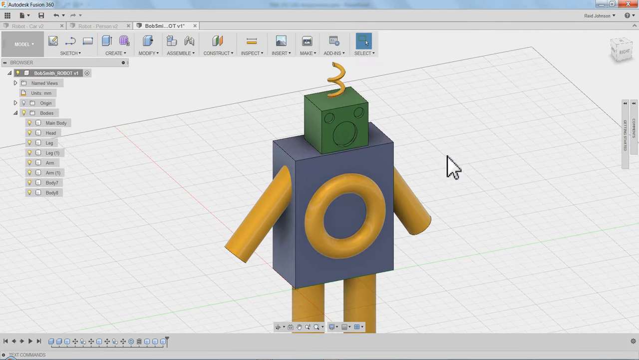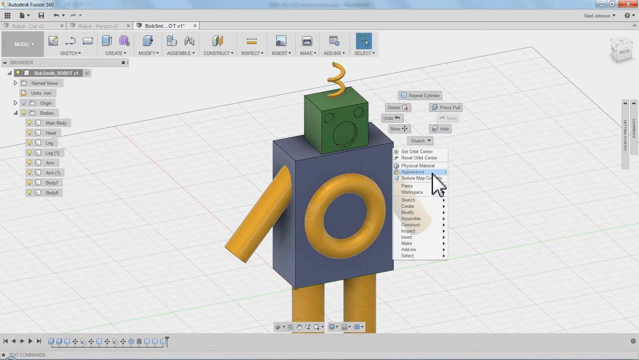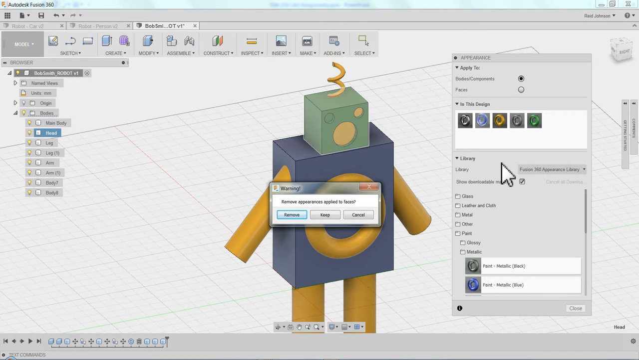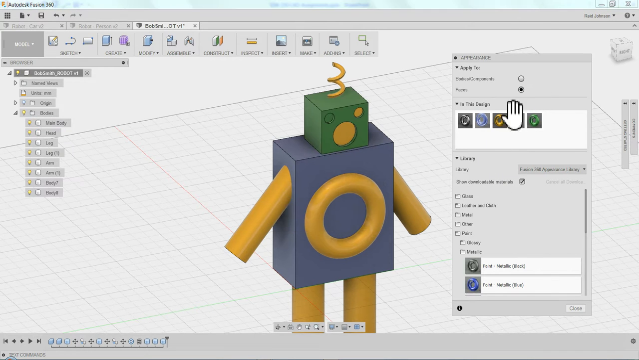One other quick trick, if I go to Appearance, the default we've been using so far is to apply an appearance to a whole body. But if I want to, I can apply it only to faces. Now I can add, very specifically, material just to certain faces. If I don't have that checked, you can see it's going to apply this material to the entire head. And it's going to give me a little warning, do you want to remove? Say cancel. So I can apply just to faces. That's a little trick.